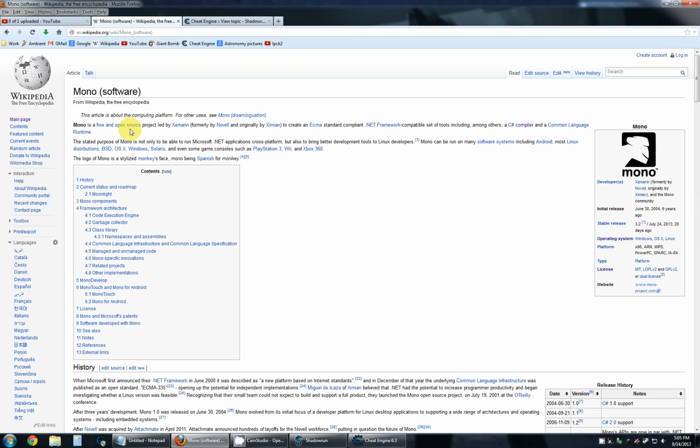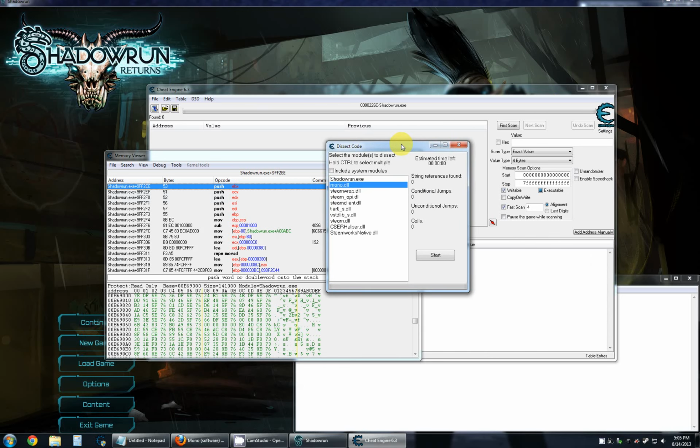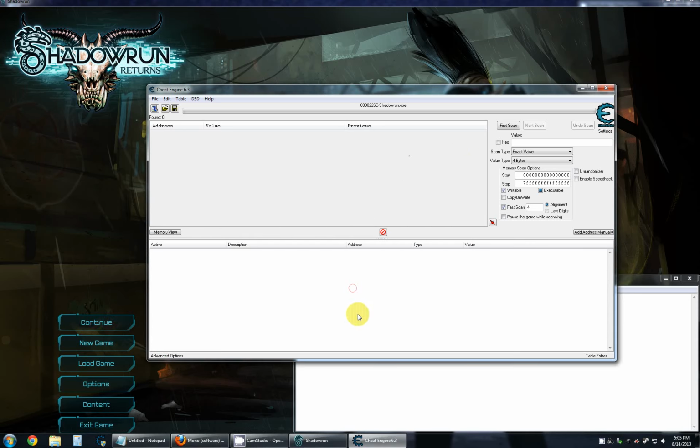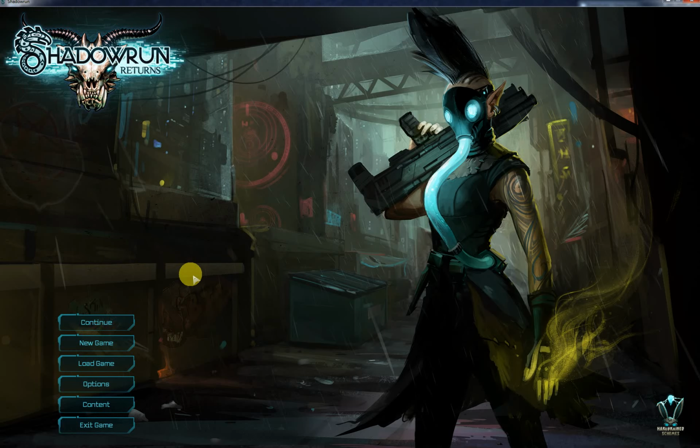Mono is a free and open source project to create an ECMA standard compliant .NET framework compatible set of tools, including a C# compiler and a CLR. Well, we already know that the CLR produces managed code using some combination of just-in-time compilation and other things. So whenever you see mono.dll or some .NET libraries loaded, is it guaranteed? I don't know enough about it to say that it's guaranteed, but more than likely you are dealing with some managed code, and you need to really think about what you're doing before you start looking for values.